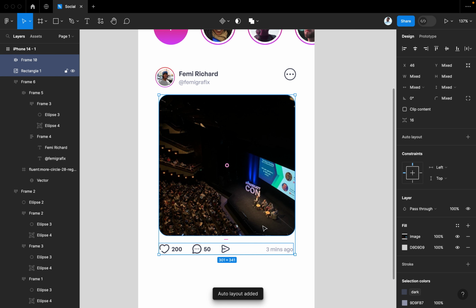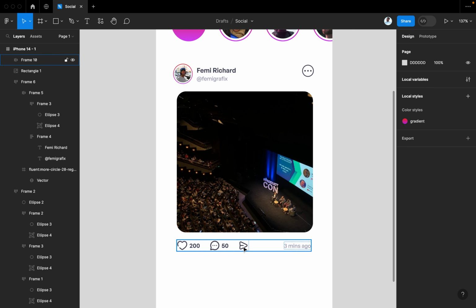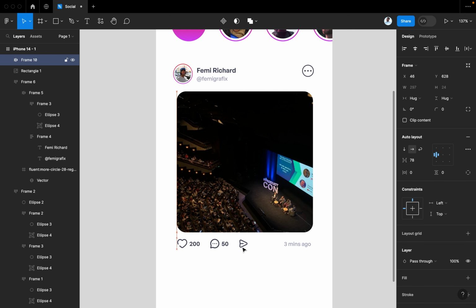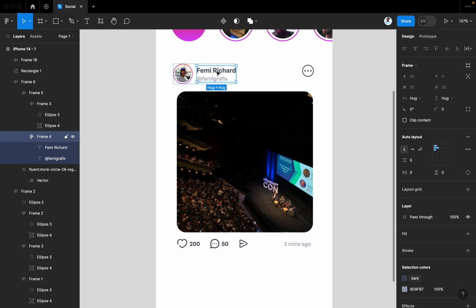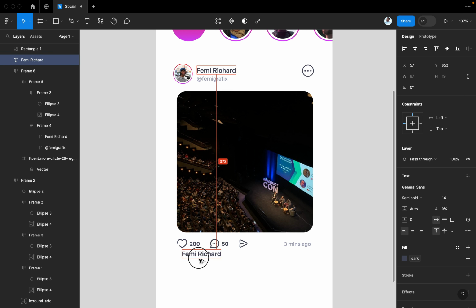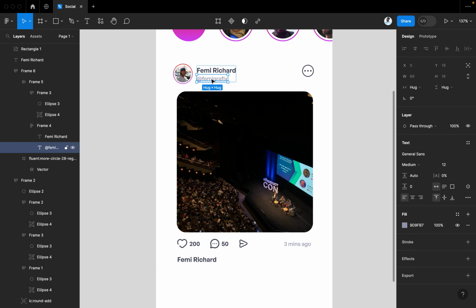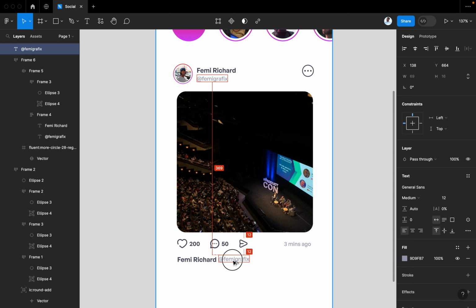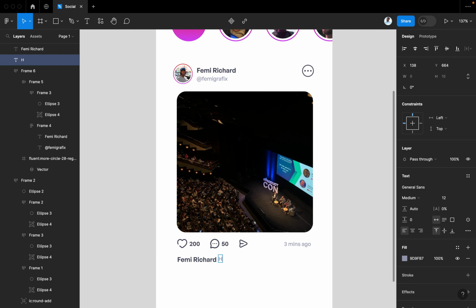So what I'm going to do next is put the caption that comes with the post right under this. I'm going to put the name first, then next I'll have the comments by the right hand side. So for example, I'll put something like: having fun at NYC Design Conf.